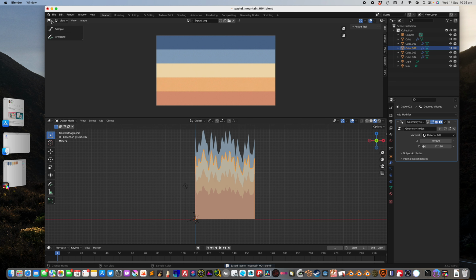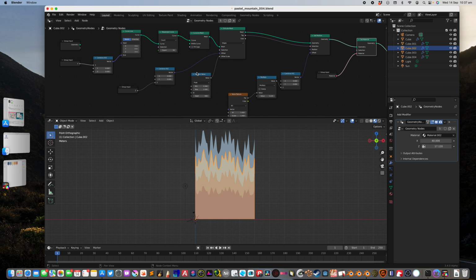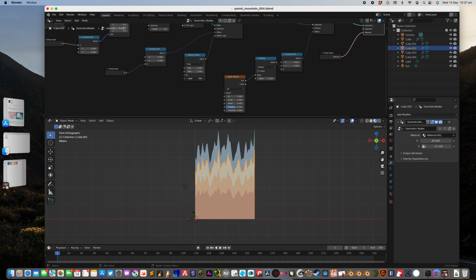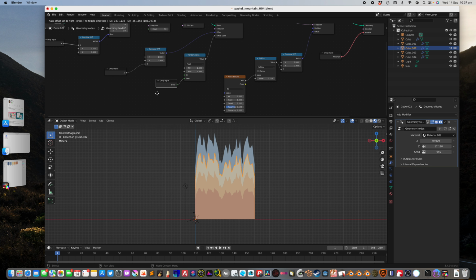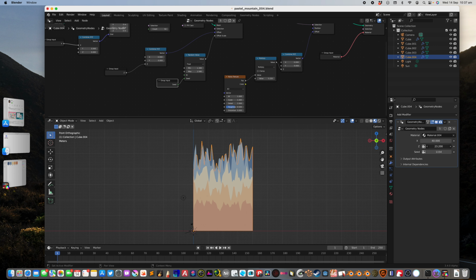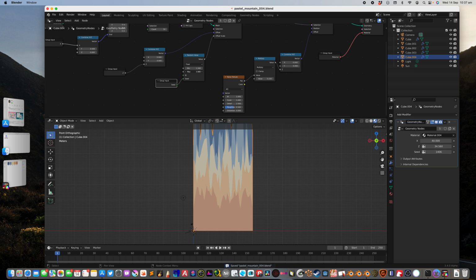Have we finished with this? Maybe. Okay, back to geometry nodes. I believe the seed needs to be randomized, so this needs to go out into group input. So we have the seed here, so we can randomize the seed for each one of these. We can control the height, randomize the seed.